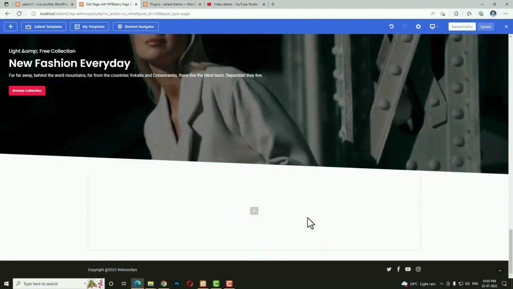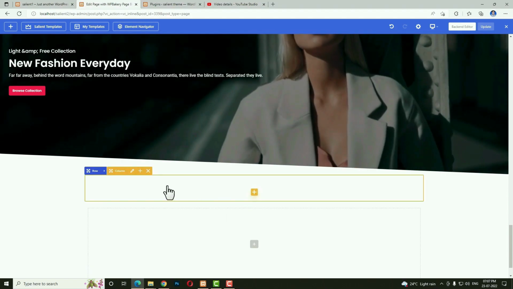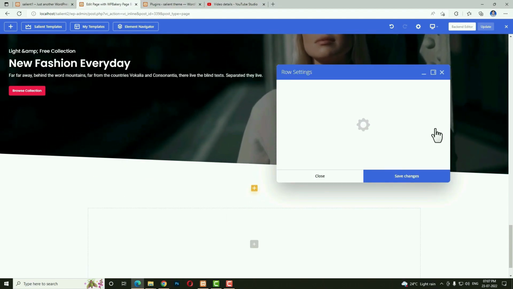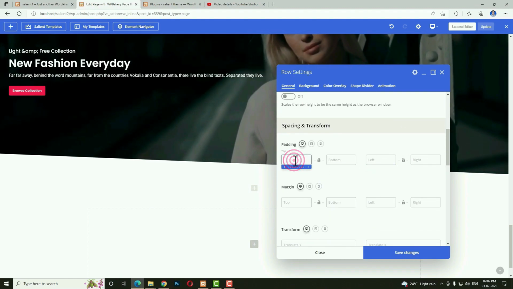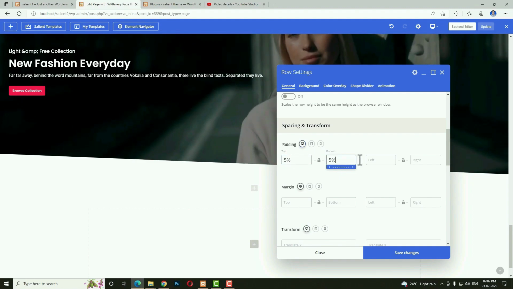After that again I have to click in the plus option. Let me take a row. After that just hover on that, and after that I have to click in the edit option for the row. Next I have to scroll down a little bit. So padding top I am taking 5%. Bottom also I am taking 5%. Now let me click in the save changes.